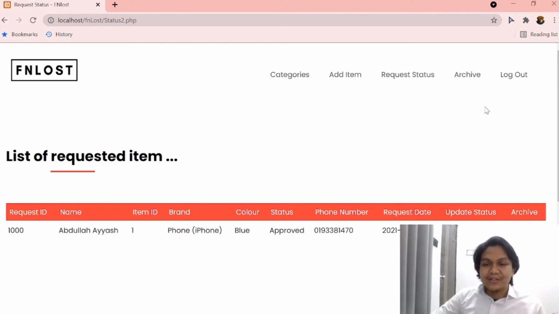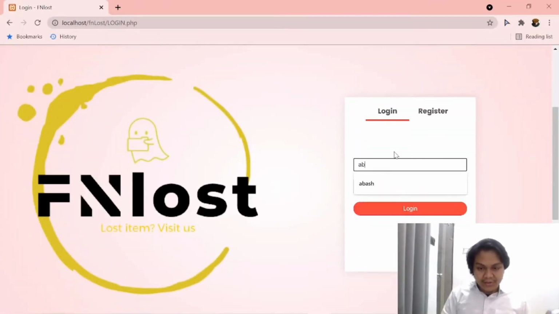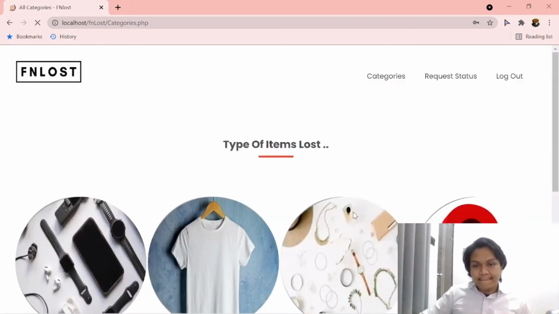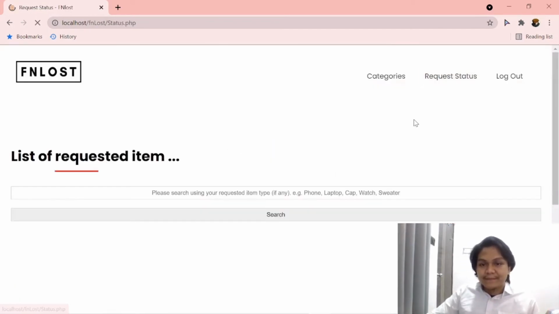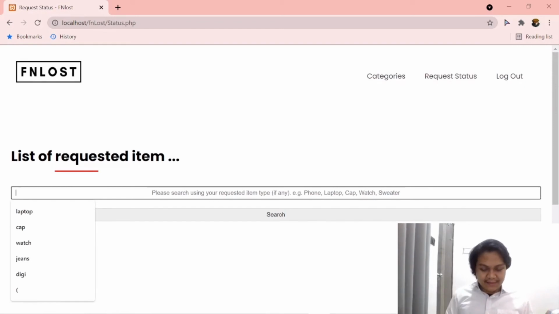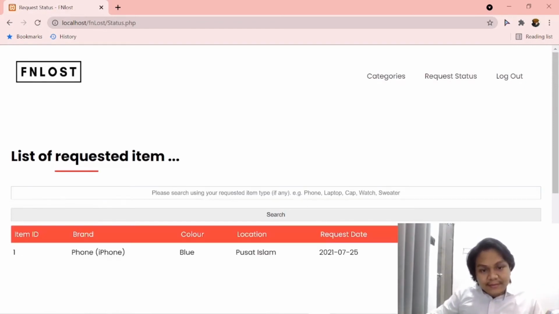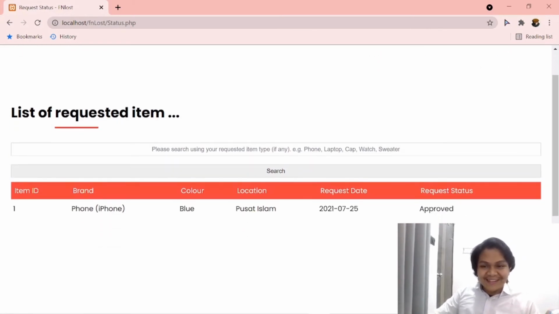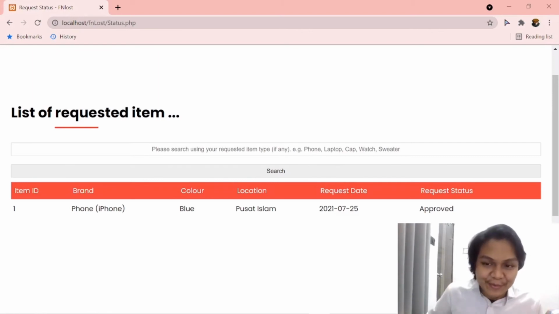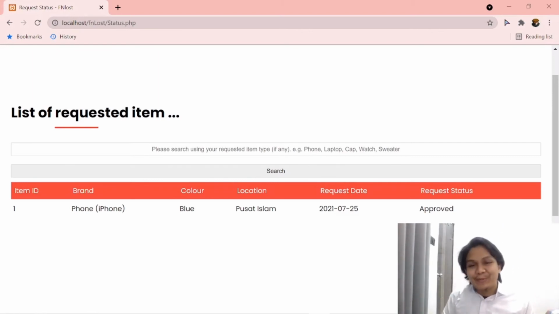Now let's take a look at the user part. So let's type in phone like earlier, and the request status has been approved. So after the request status has been approved, they can go to the UPK or the place where the admin operates and claim the item.